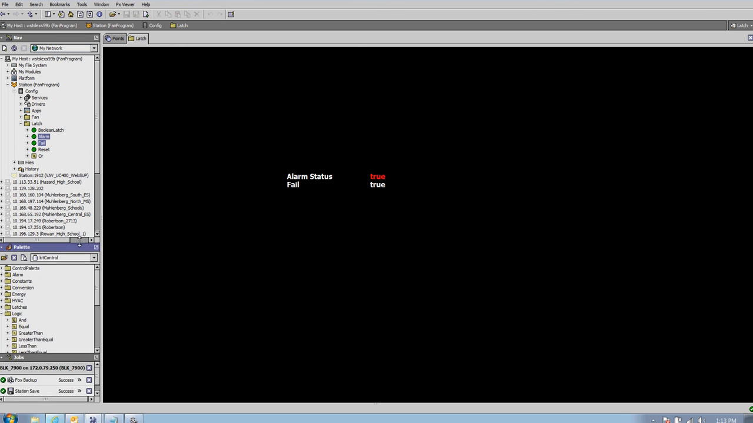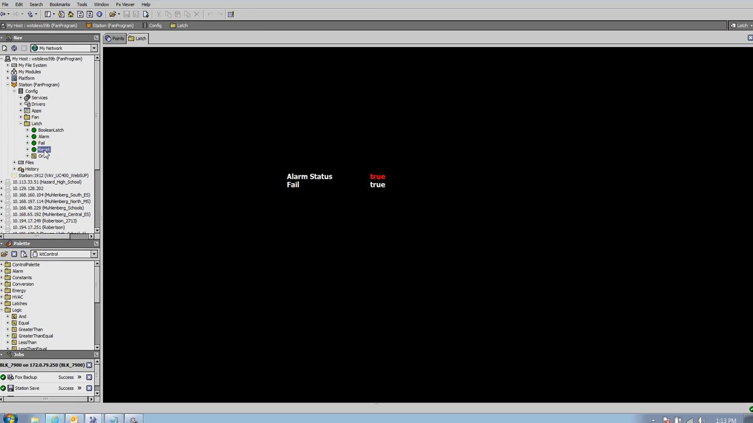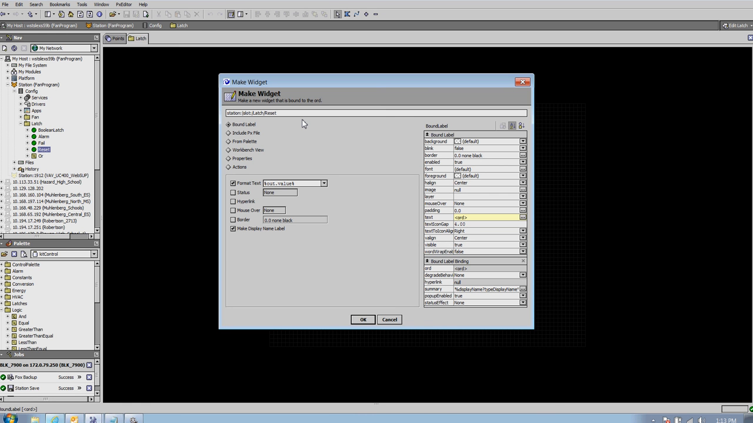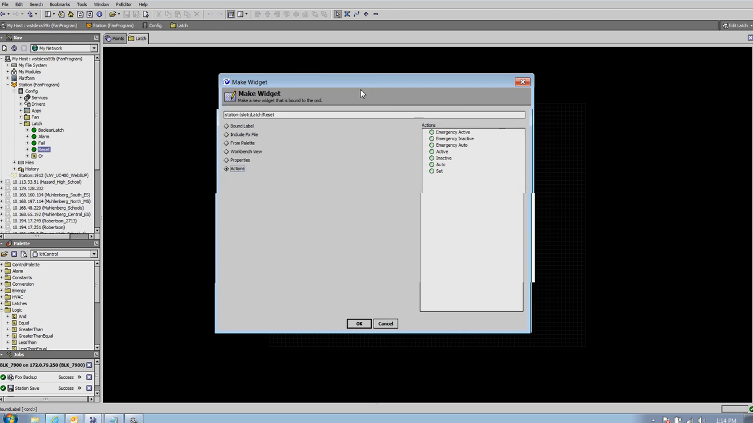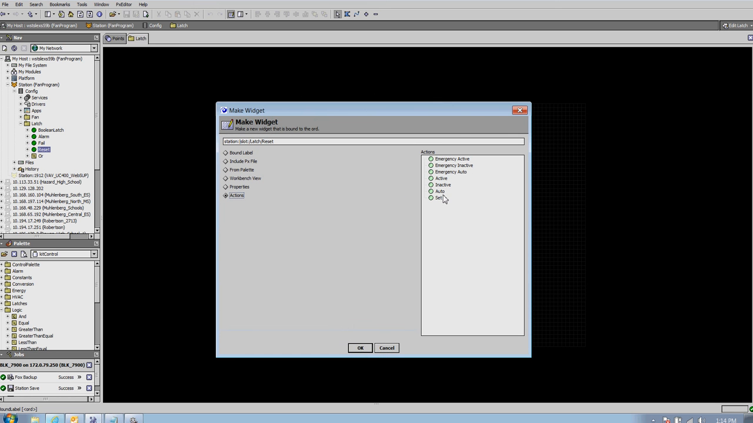Now the reset, we want to do it a little different. Go back to my edit screen here. I just dragged that point on the screen. Now I want you to go to the actions, and you can select virtually any of these actions that you want. It all depends on what you're trying to accomplish.